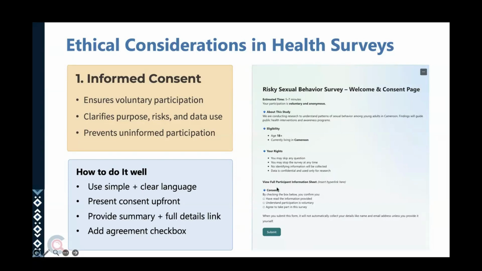And you enforce checklists so that they can confirm that they have read the information both here and the one in the link. They understand what it means and that their participation is voluntary and they agree to take part. And then they click a button, either next or submit, so that they can proceed. So this is one way that you can effectively ensure informed consenting in deploying online surveys.